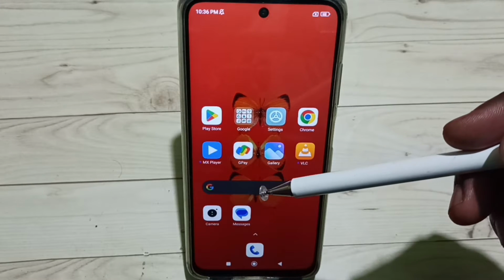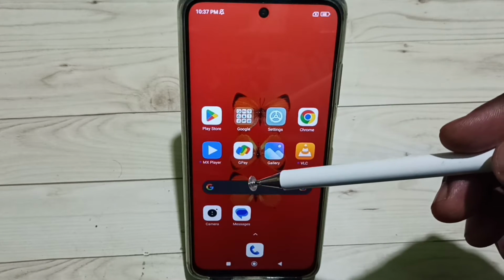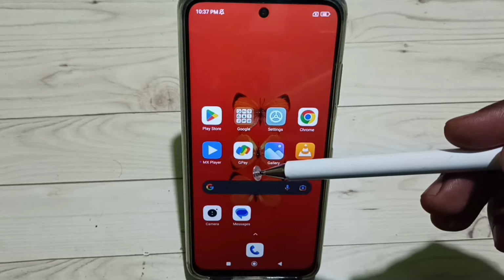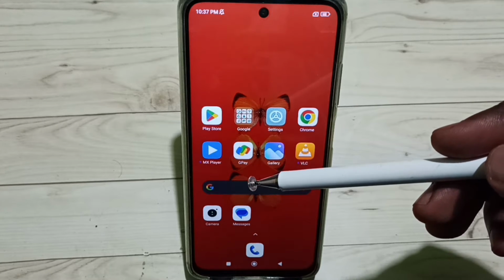Hi friends, in this video I will be showing MI USB tethering settings, how to fix the USB tethering not working issue.